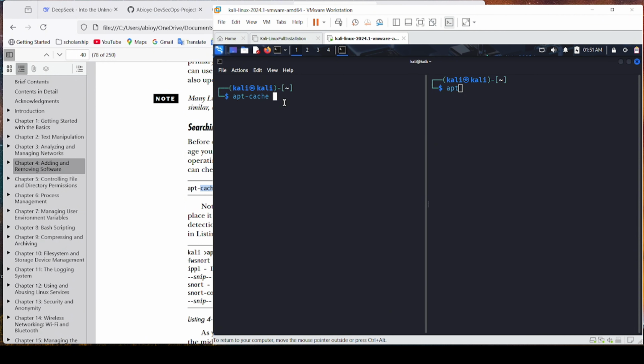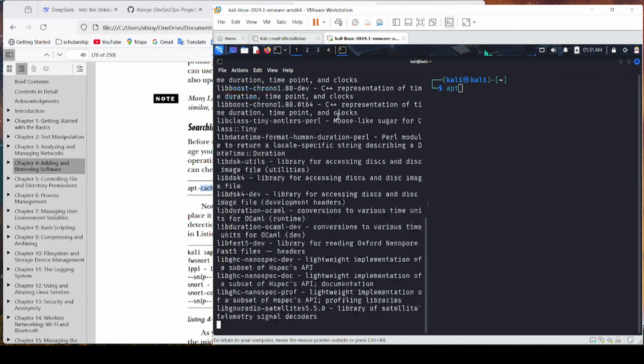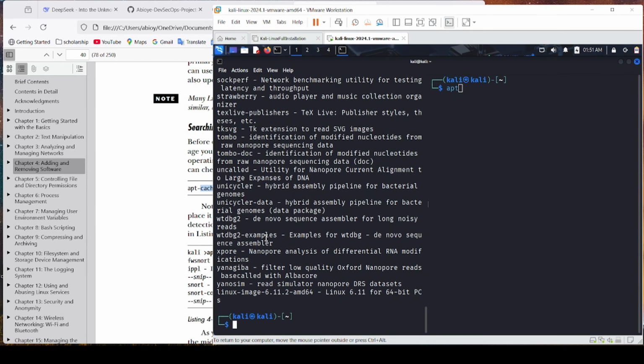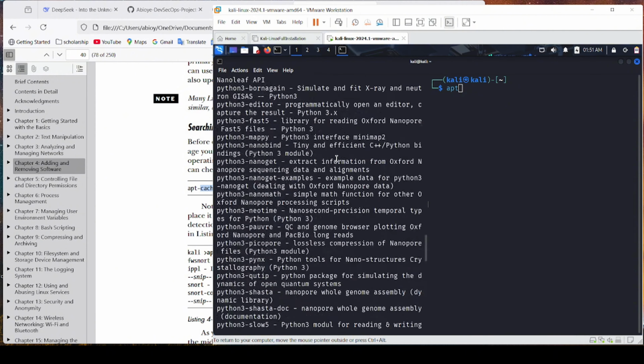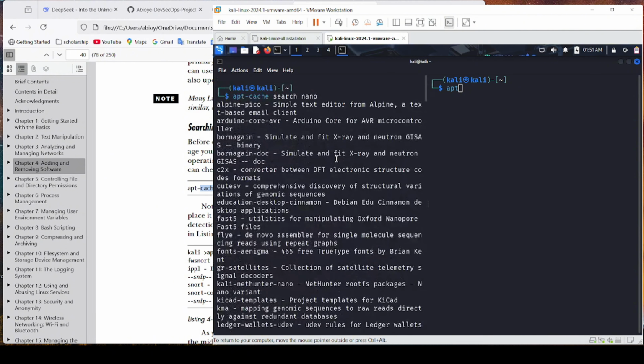So we have apt-cache and we have a search. That means we want to search through it. Then we can search for any tools. For now, let's look at this command tool. Let's see if nano should be there. Nano. Let's see if we can get that. If we take a wide look at this, it went through it, and nano was there.